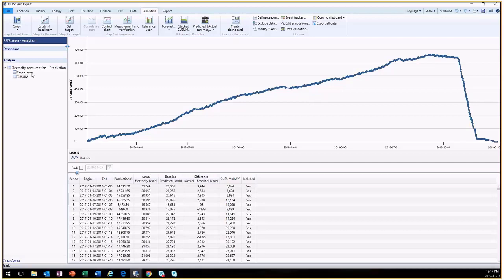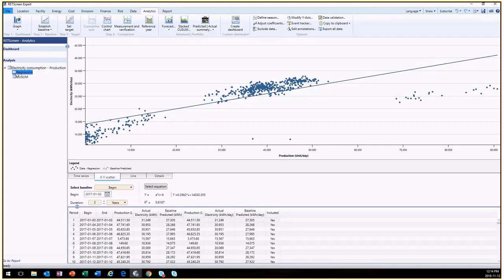To change the baseline period, select the regression option for your model, and you can change the begin date and the duration of your model using the dialog boxes here. At this point, you should have a preliminary facility baseline model with the baseline period selected. The next step will be evaluating your model using statistical indicators.